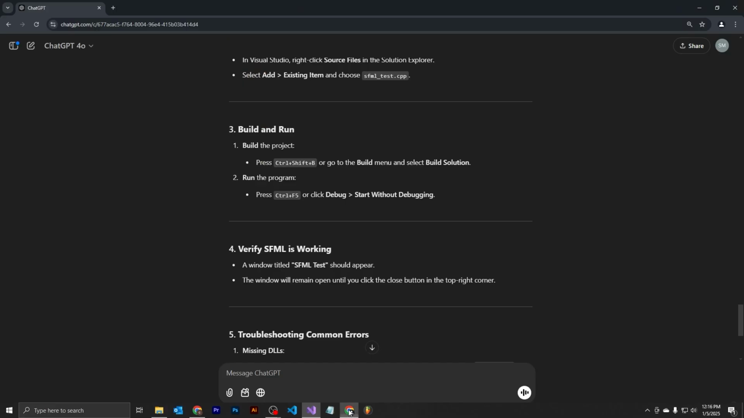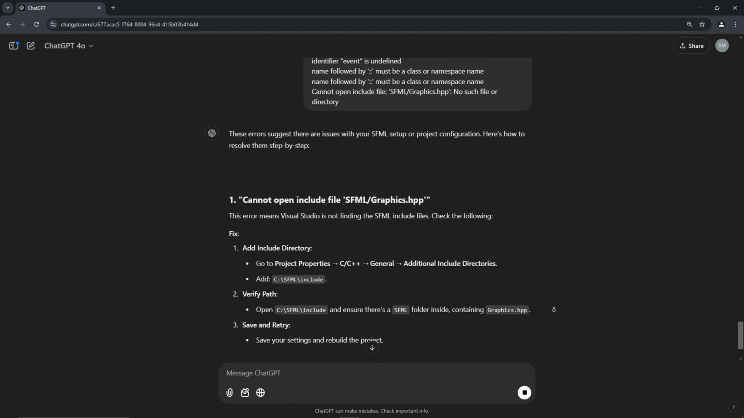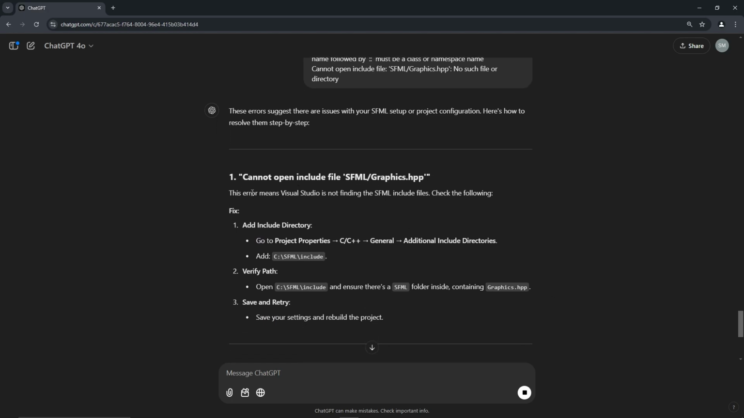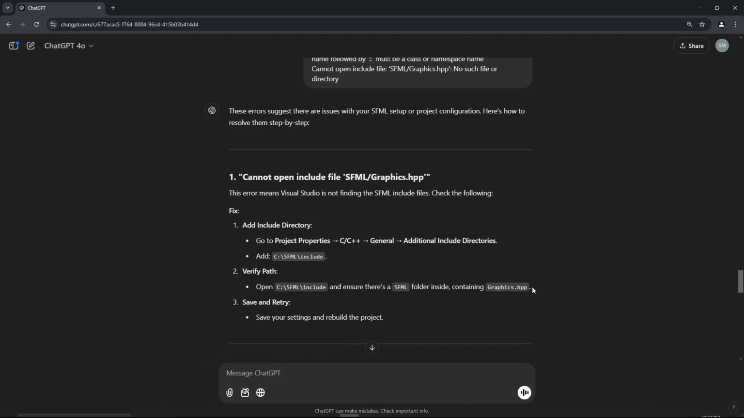Here's the errors. We've got these errors. Okay. Cannot open this. This error means Visual Studio is not finding the SFML. Check the following. Add to the include directory. We did that. Add include directory. That's what we did. Right? Yeah. Verify path. Let's go make sure that there's... I don't think that exists.